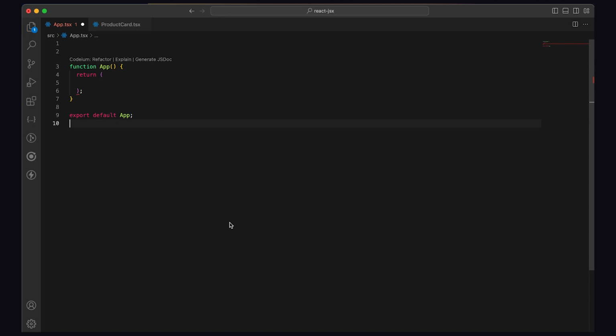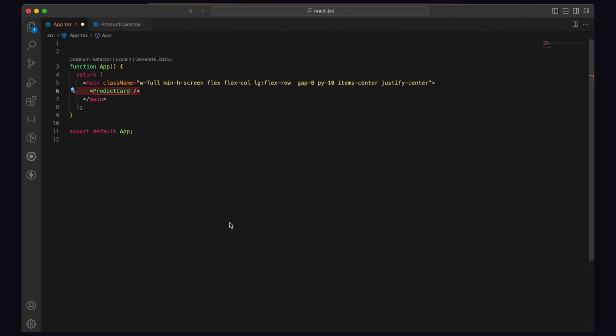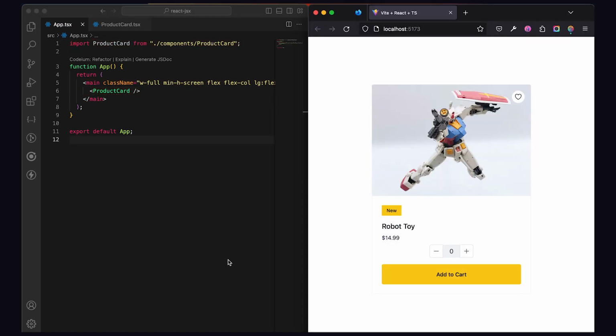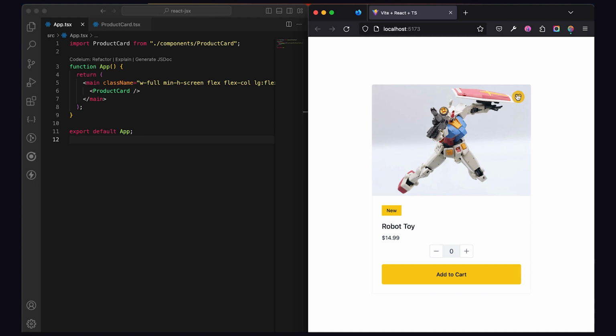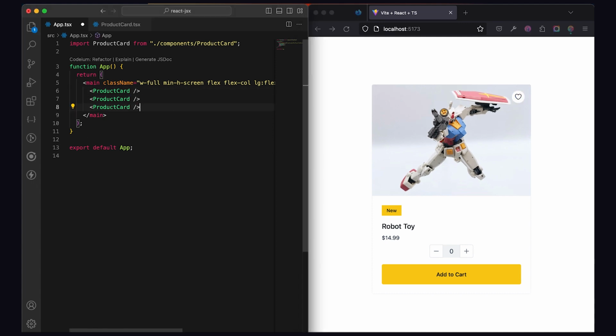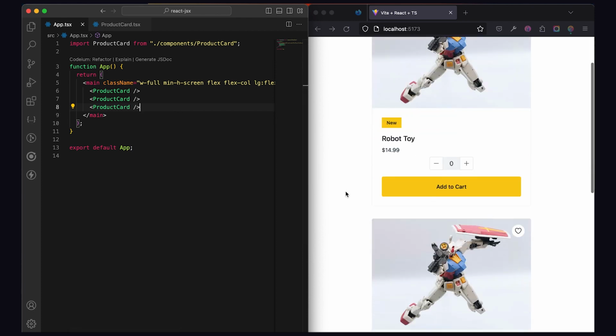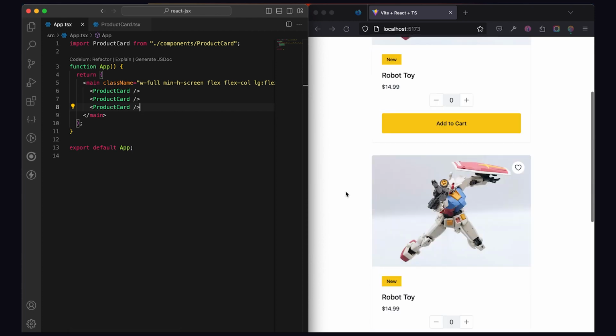Next, let's go to our App.tsx file. So first, I'm going to add the main HTML element, and I'm also going to import the product card component inside of here. Now, let's see how our app looks and if it works. Okay, this seems to be working just fine. Now, one of the benefits of using a component system like this is I can just duplicate the product card, and we can see we have duplicates already here without needing to rewrite the code all over.